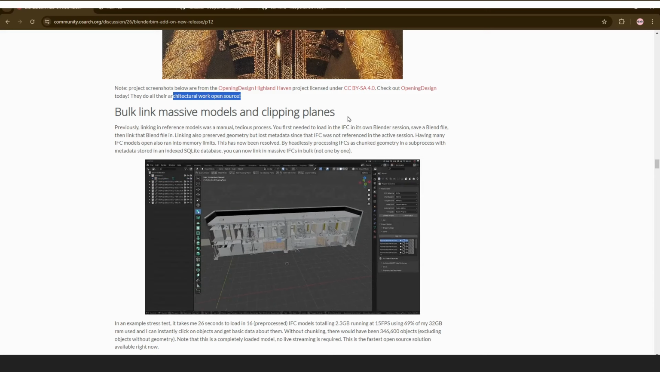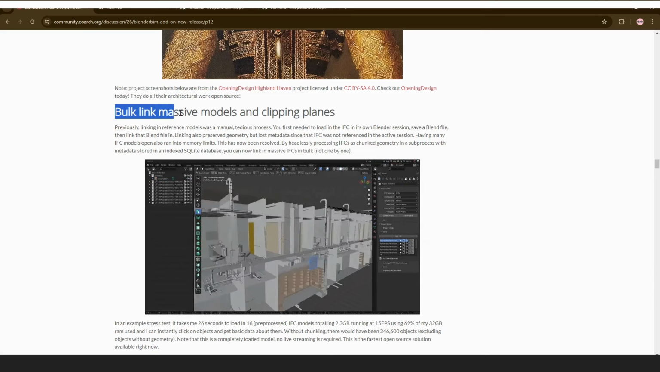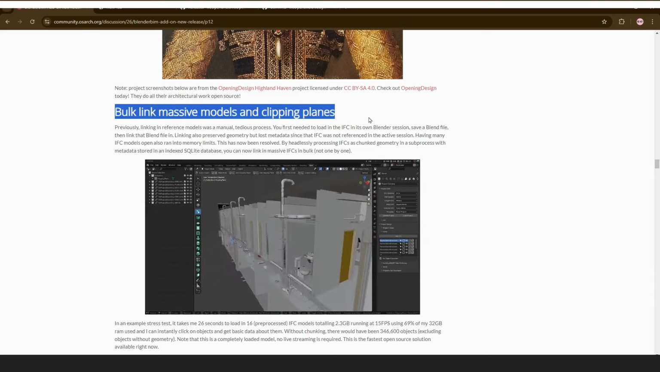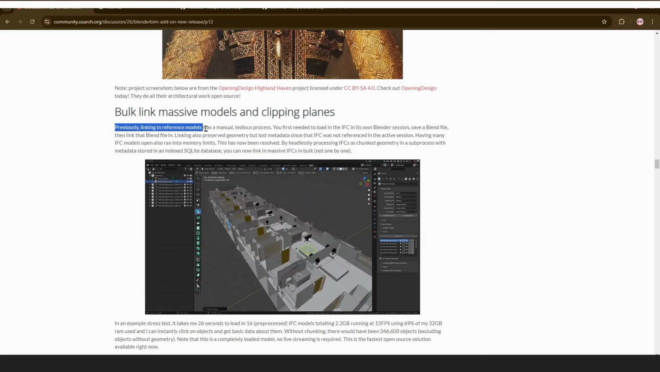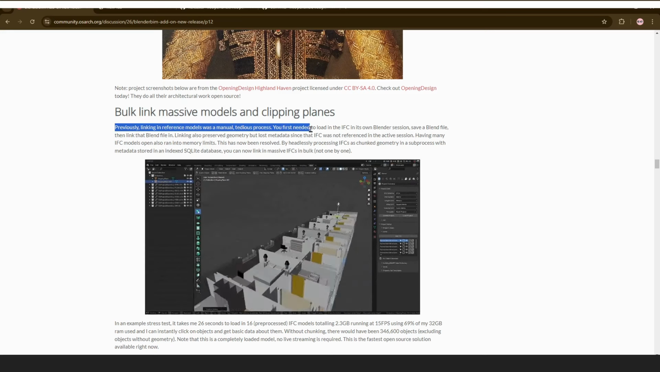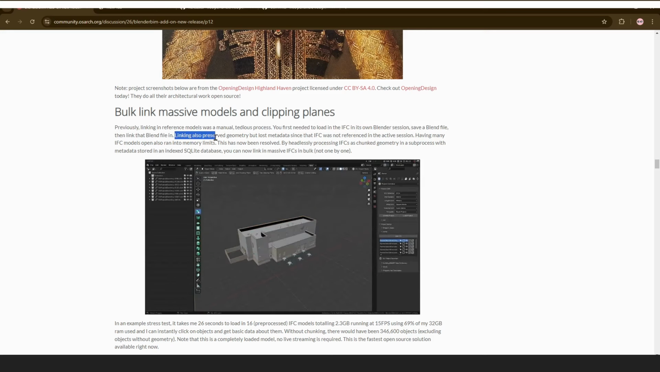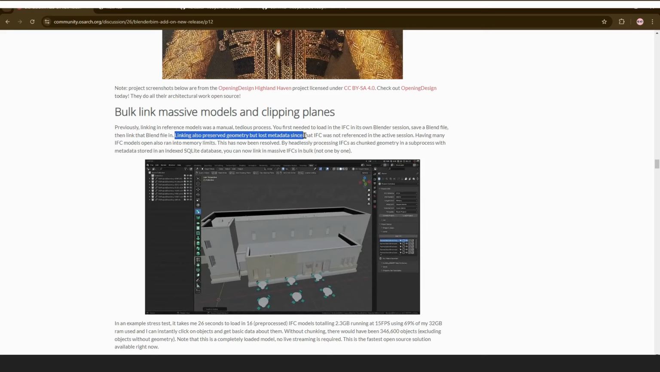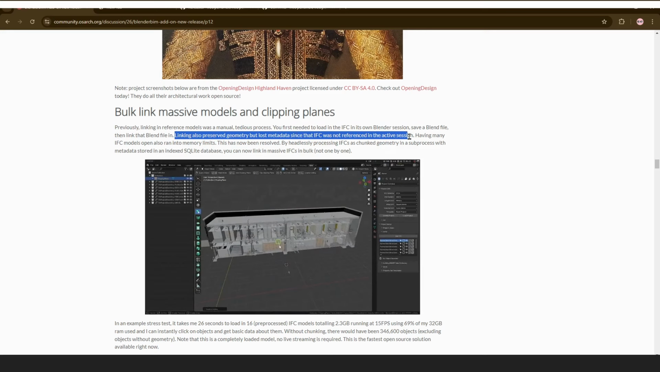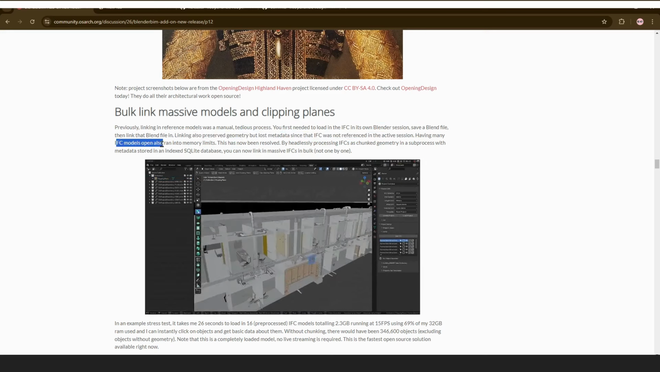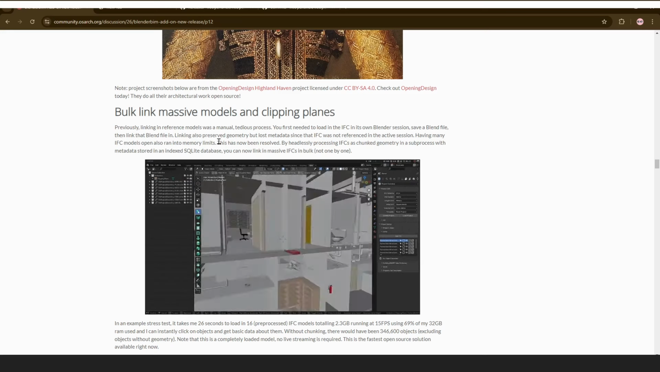All right, let's get into the actual updates. The first one is bulk link massive models and clipping planes. Previously, linking in reference models was a manual, tedious process. You first needed to load in the IFC in its own Blender session, save a blend file, then link in the blend file. Linking also preserved geometry, but lost metadata since the IFC was not referenced in the active session. Having many IFC models open also ran into memory limits. This has now been resolved.